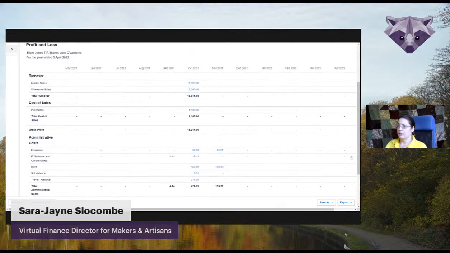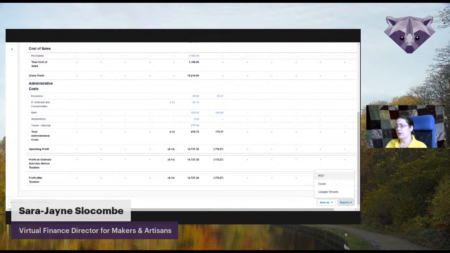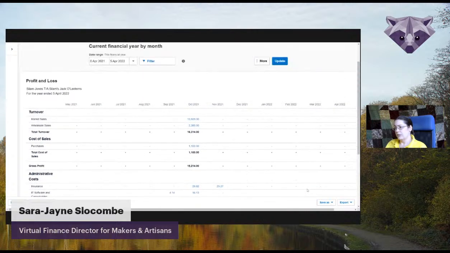From Xero, you can export pretty much any report as either a PDF or to Excel or to Google Sheets. I recommend this. If you export it to Google Sheets, it just shows up in your Google Drive with the name of the report. I recommend doing this and then just renaming it to include the date, because it's just going to be a snapshot of what's happened right now. And so you'll want some of those as snapshots to refer back to later, maybe.